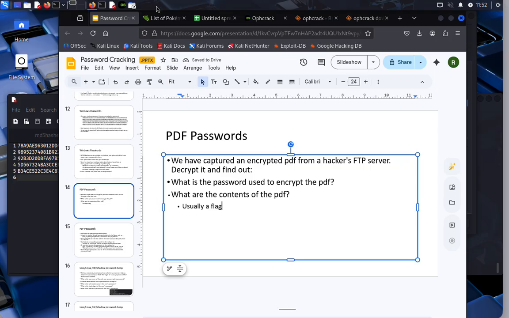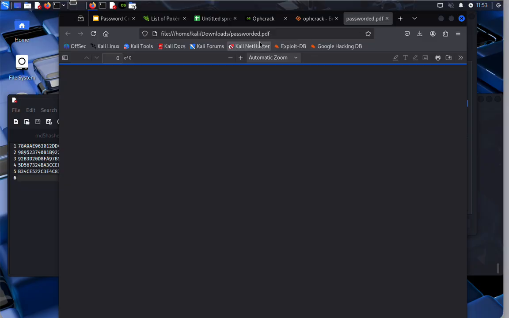All right, now I need that file. I went ahead and downloaded the file. It's called passworded.pdf. I'm actually going to close it here. It can try to open it, by the way, but it'll say you need the password.